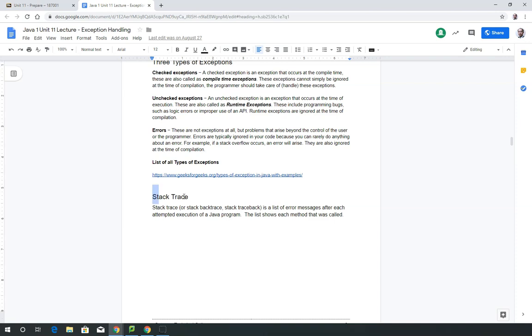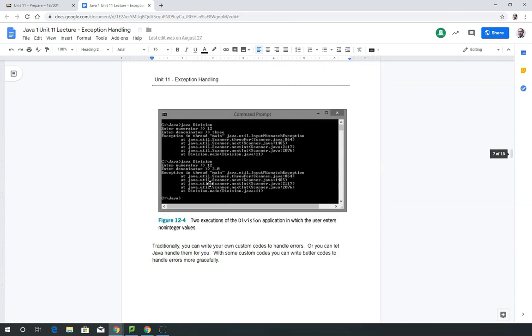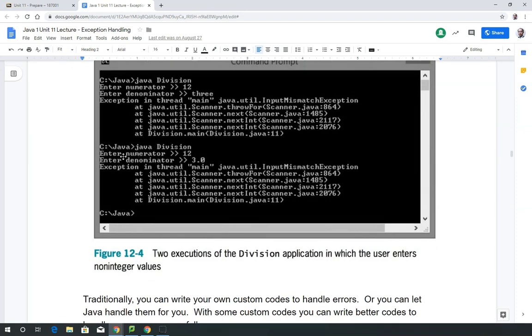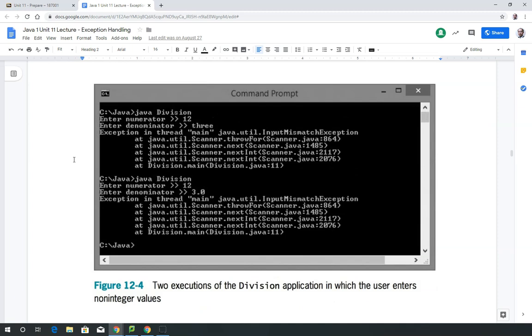Something about the stack trace. You've seen that before. When you run the program, it looks something like this. So that's a stack trace. A stack trace in Java, and not just Java, in most languages, even in JavaScript: when you run your program and it crashes because of one of those statements in your code.